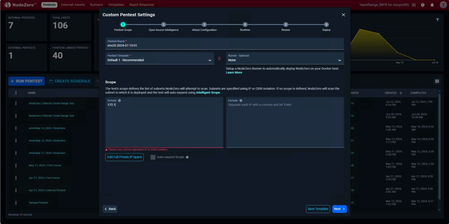This should only be RFC 1918 IP addresses. In this case, we're going to go ahead and enter 172.17.17.0/24, and we're also going to enter 172.16.1.0/24. We could enter all RFC 1918s here, but that will take a little bit longer to complete.